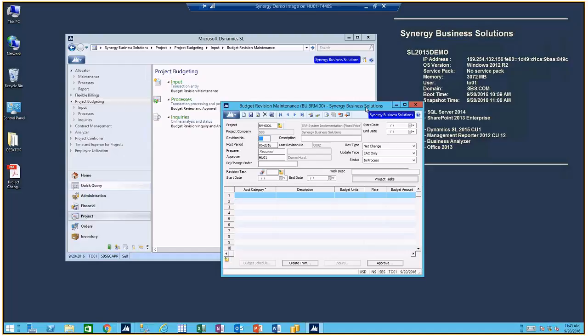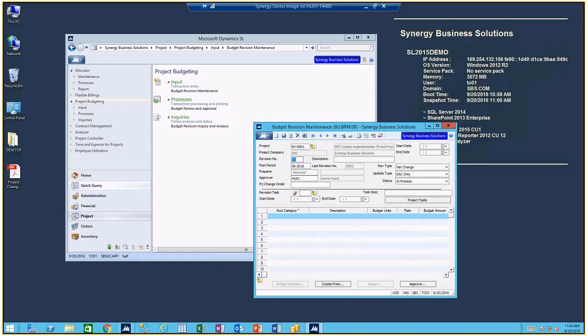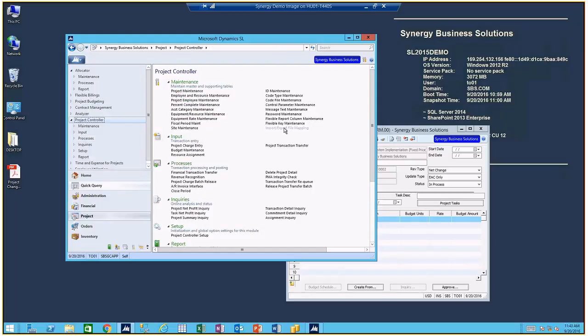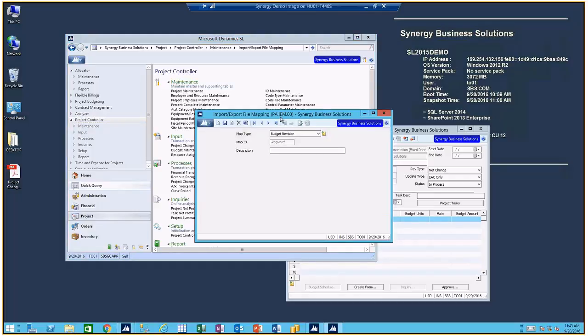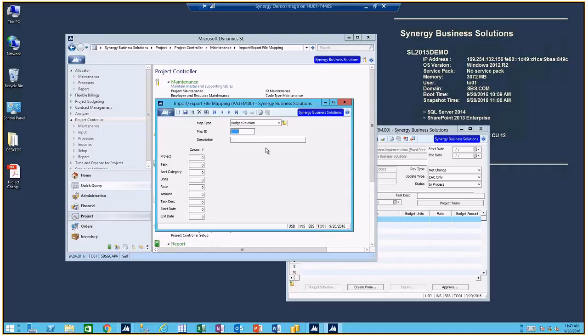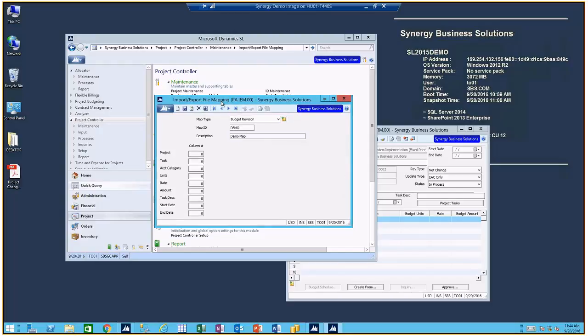Now, in order to be able to import or export, the first thing you have to have is what's called a map, and that map is created on the project controller menu from this Import Export File Mapping. So in the file mapping, you create a map ID, and I don't currently have one. So I'm going to create one called Demo. It's going to be my demo map. It's pretty simple and very straightforward. There's not a lot of flexibility in this, but it's very, very useful.